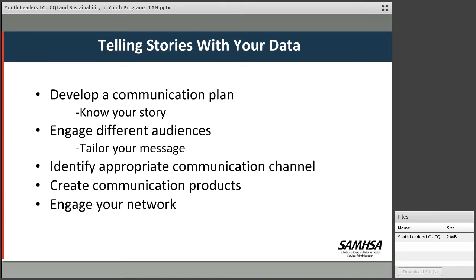So telling stories with your data. Developing a communication plan is really important. So you really have to understand and know your story. You have to think about engaging different audiences, and maybe different audiences require your message to be tailored. So if you're looking to recruit youth, your message might be different than when you're trying to pitch your idea to a funder. And so always being flexible and understanding, again, at the end of sharing your story, what is your ultimate goal? If the goal is to recruit a particular person or group to partner with you, versus if your end result is that you want someone to fund you, you must tailor your message appropriately.